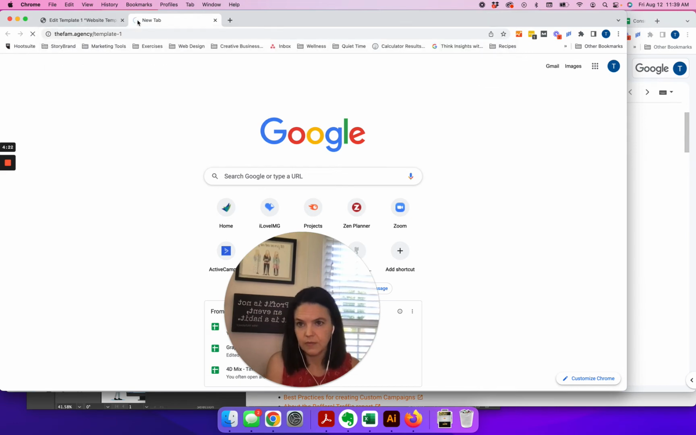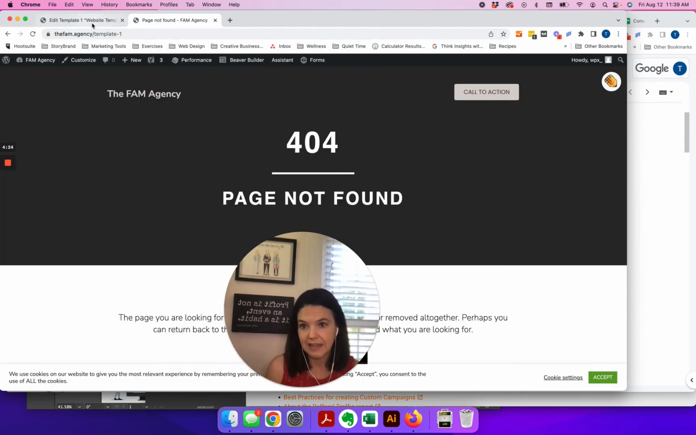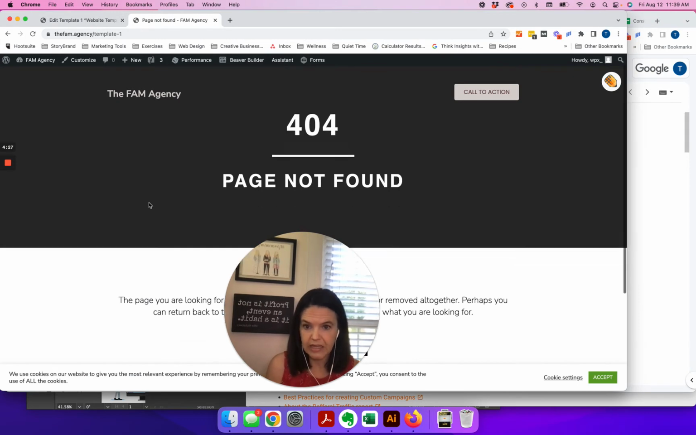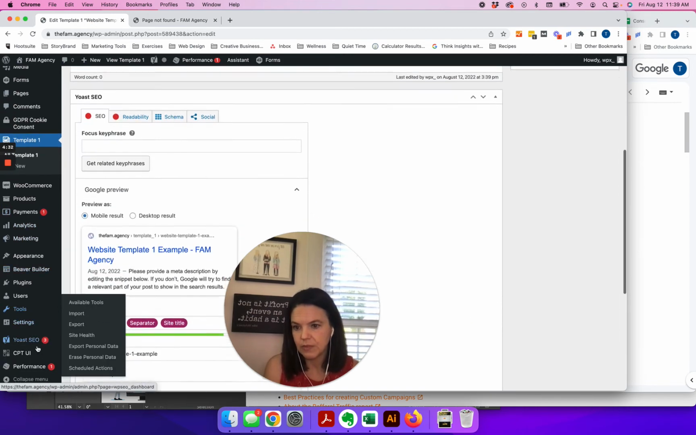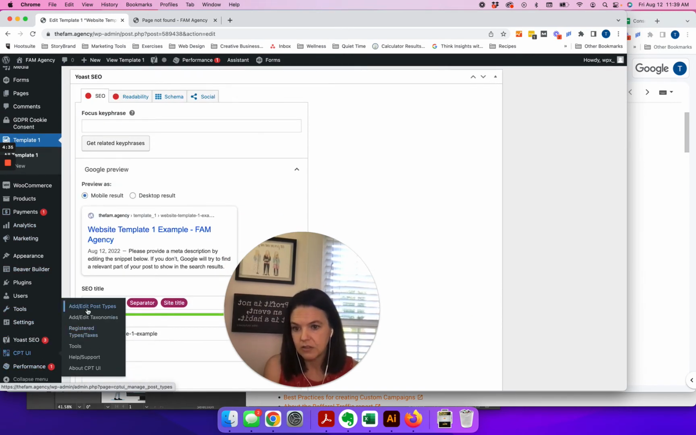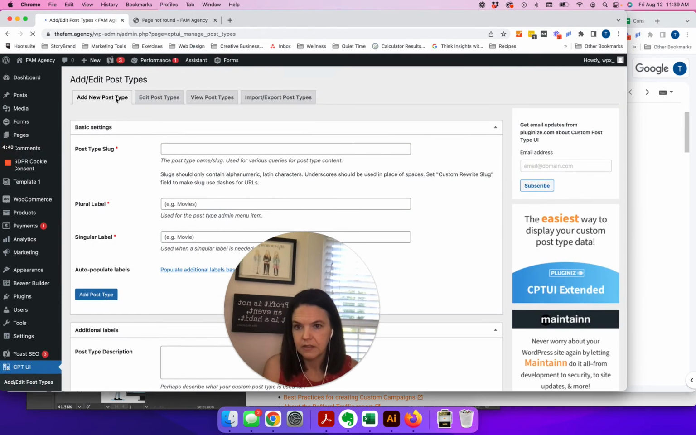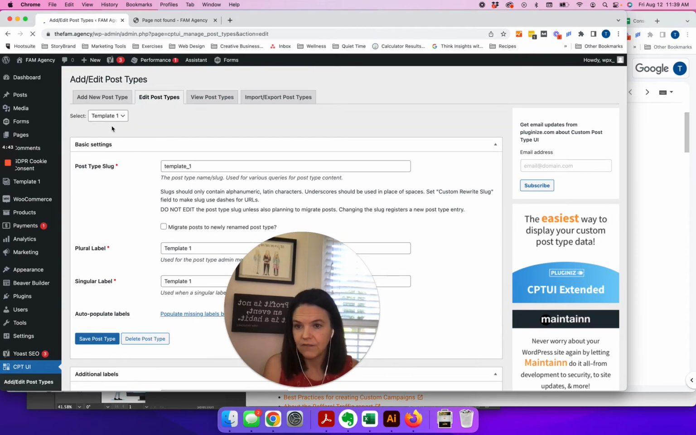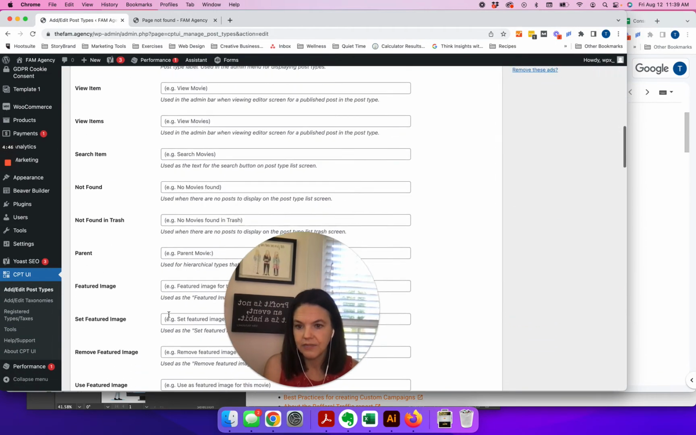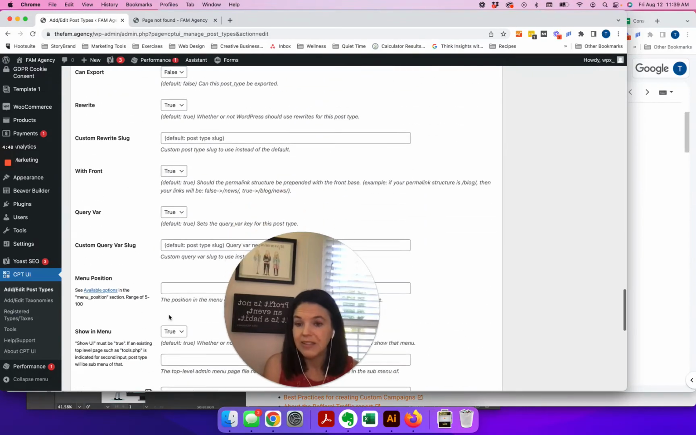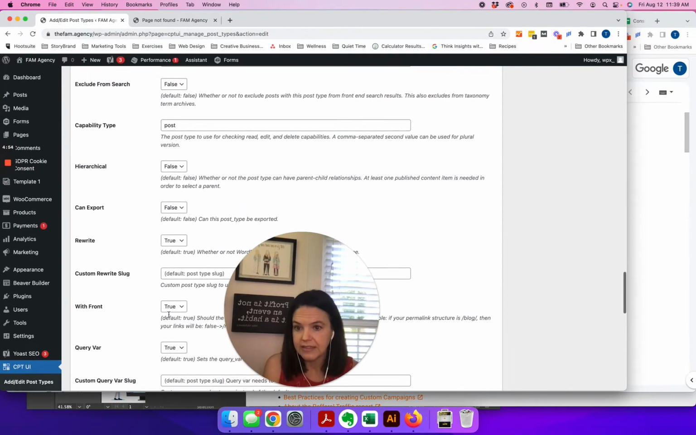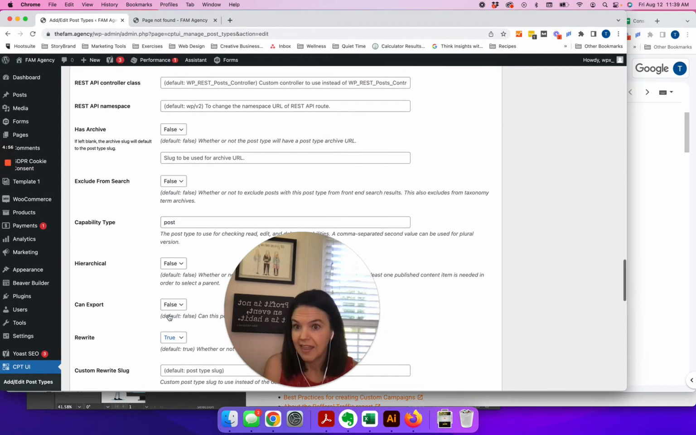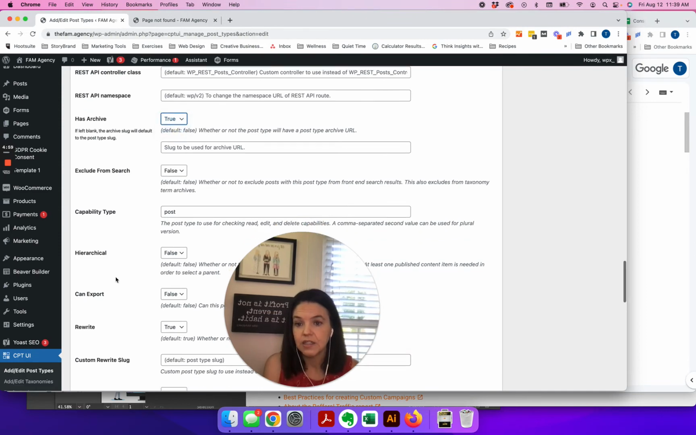Now here's the fun thing. Template 1, some of you think that you're going to be able to find something and you're not. So if you want an archive page for this template 1 or the new post type that you put together, you come back into CPTUI, you add edit post types. You're gonna go to edit and find the one you just created. And if you want the ability for that to have an archive, you need to come down to this section where it says has archive and choose true.